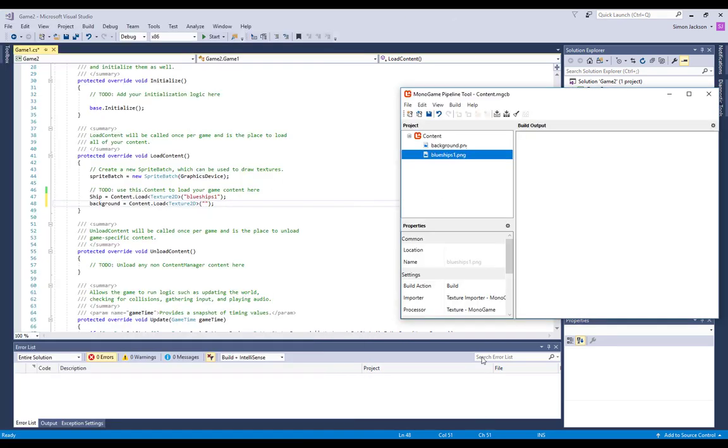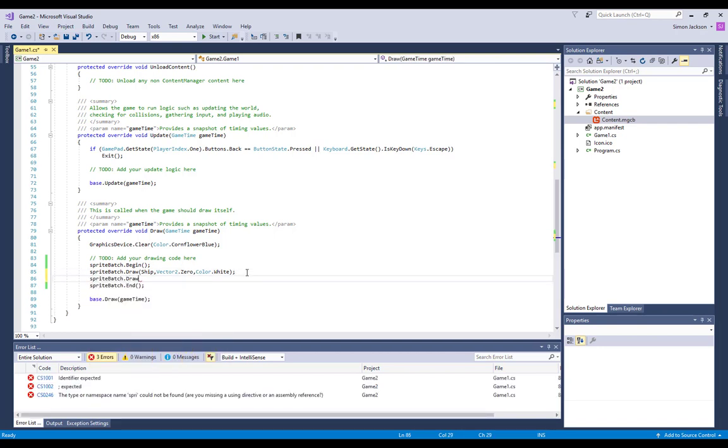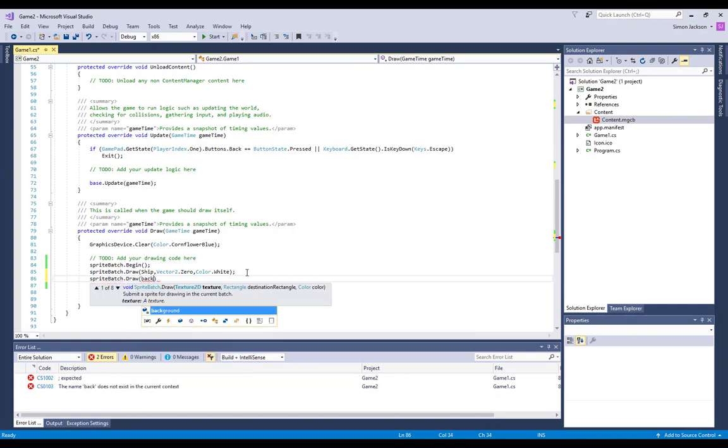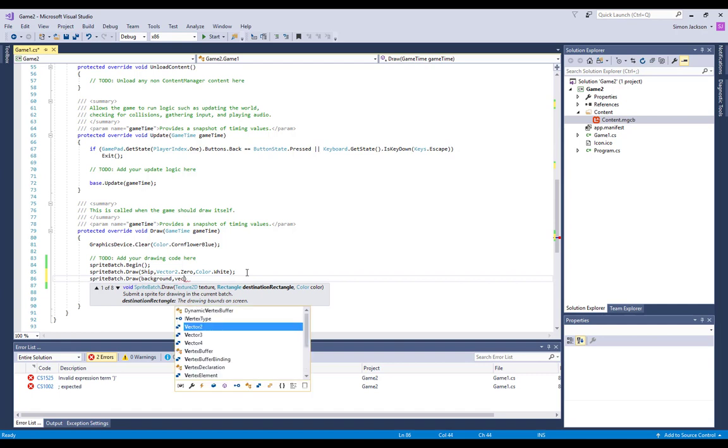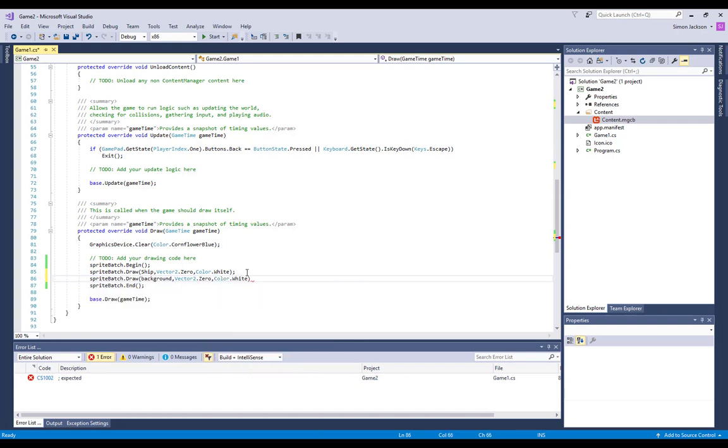and then copy that one. I'm going to say my background, and then I'm going to go here and draw my background. For simplicity's sake, I'm going to draw it in exactly the same place, and color.y, because we don't want to change color, and save that and run it.